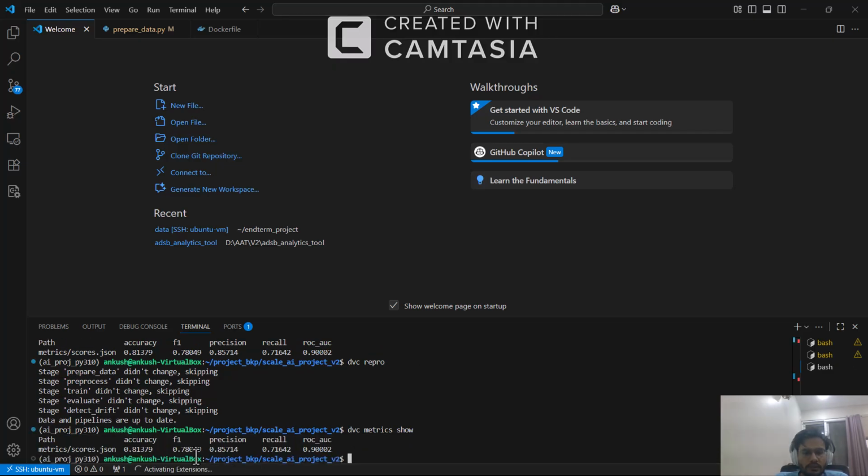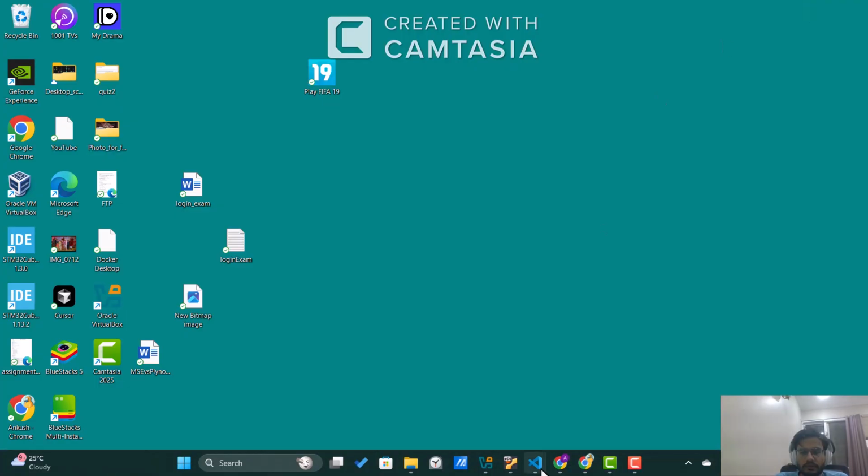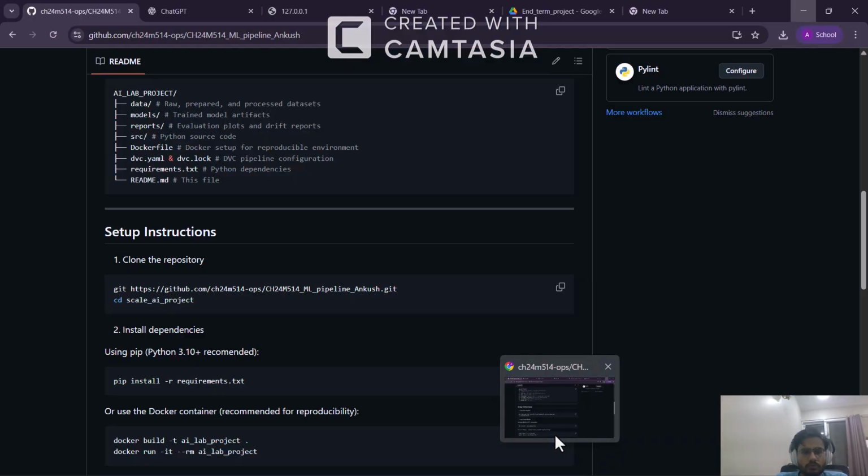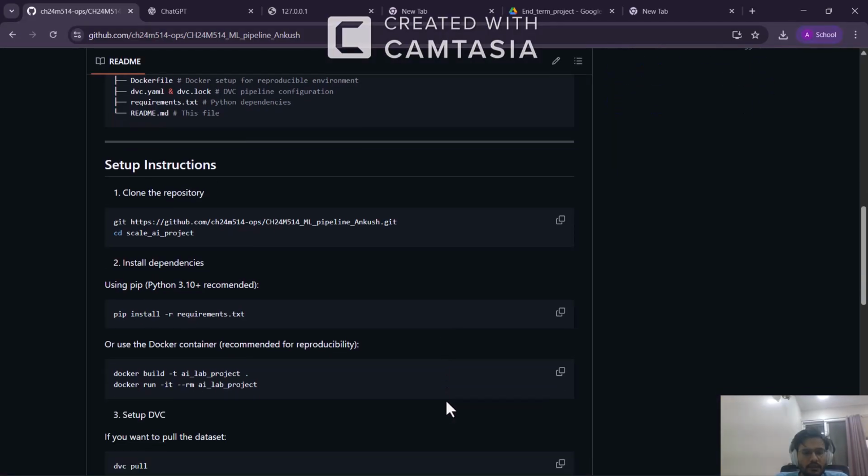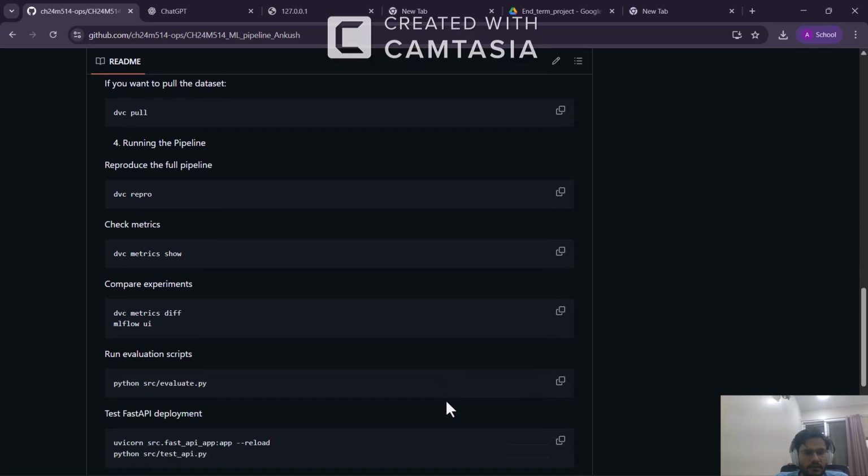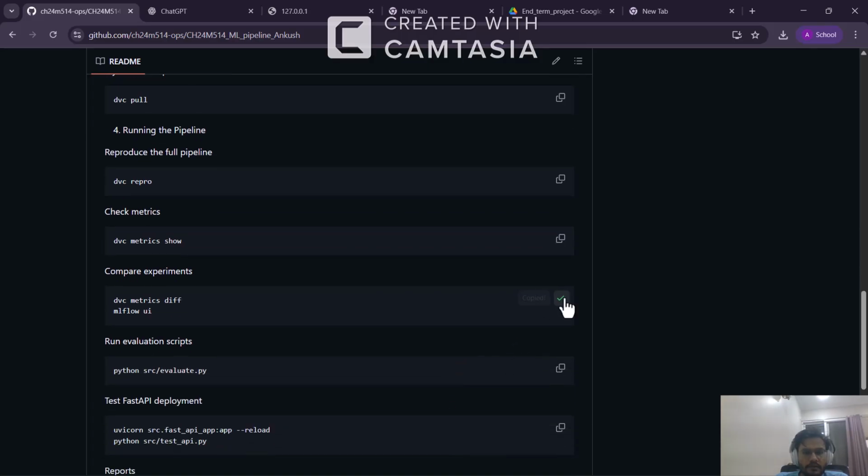So these are the accuracy, precision, AUC and F1 I got. I have put all the commands which will be required to access these in my readme file, like here also. So I have integrated MLflow UI as well.